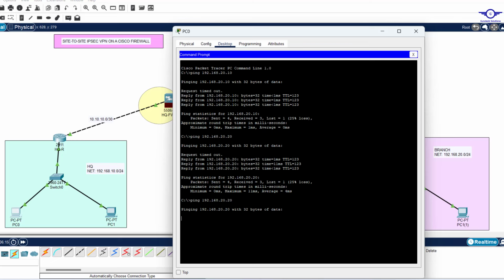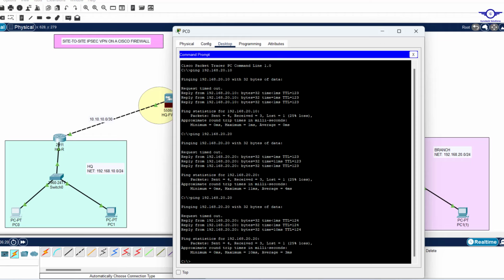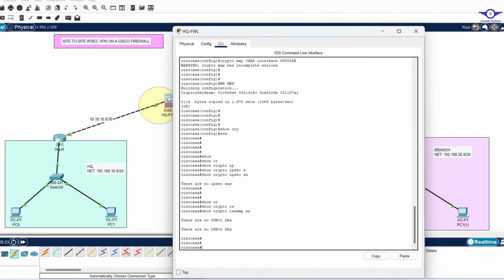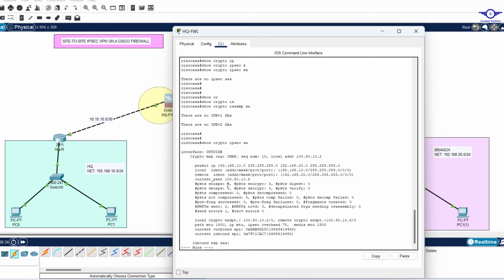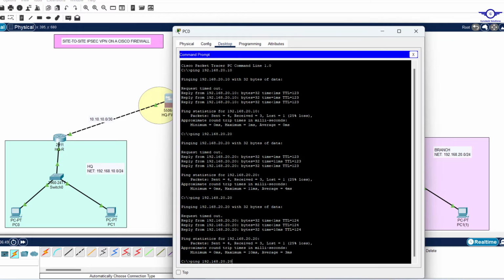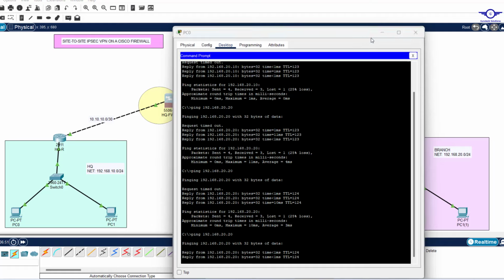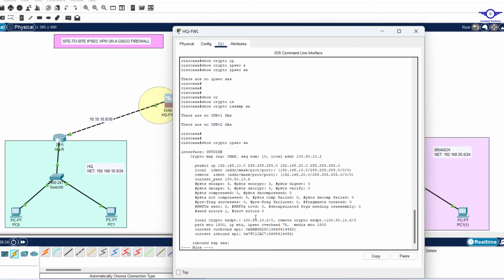And let's give it some time. It will take time because of encryption. Okay, it's working now. So when you go here and do the first command or the second command, you will see something. The first command, show crypto IPsec SA. Wow, you see, there are now some packets encapsulated, encrypted, decapsulated. Okay, good. If you try to ping again, you can see the number of encrypted packets will increase.